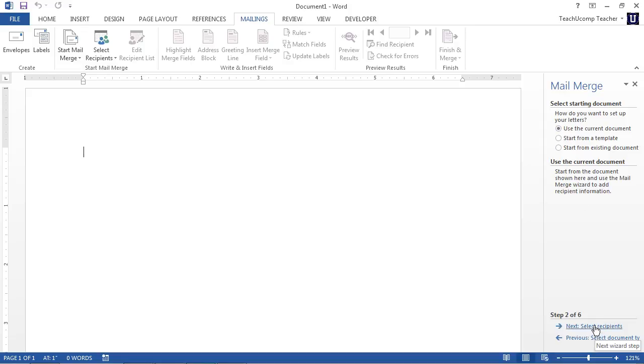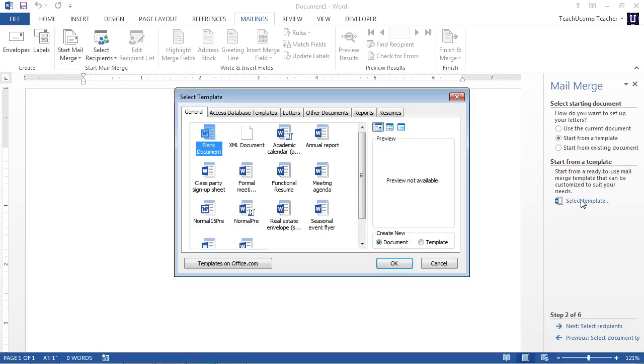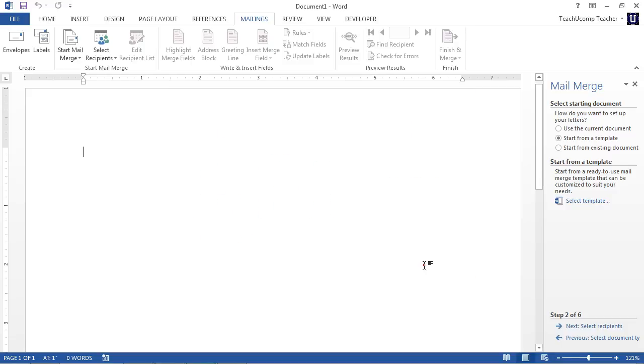If you would like to use one of the pre-made mail merge templates that are available in Word, then select the Start from a Template option. In this case, you would need to click the Select Template command in the middle of the task pane to open up the Select Template dialog box. In this dialog box, double-click on the mail merge template that you want to use. Note that the template can be modified if necessary to better suit your needs. After selecting your template, you would click the next Select Recipients hyperlink at the bottom of the task pane when you are ready to continue.